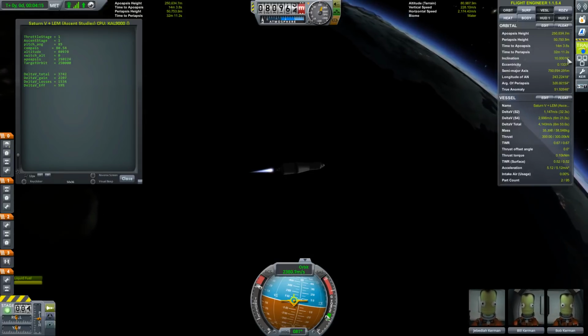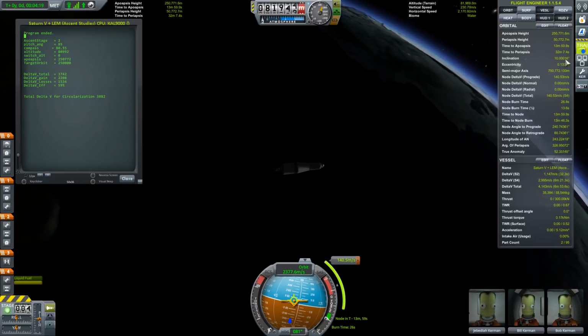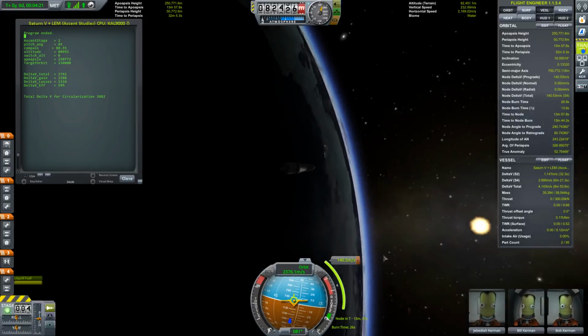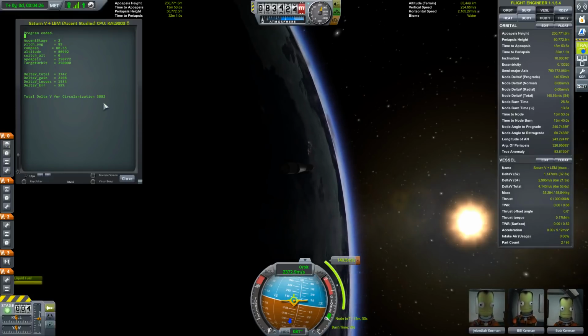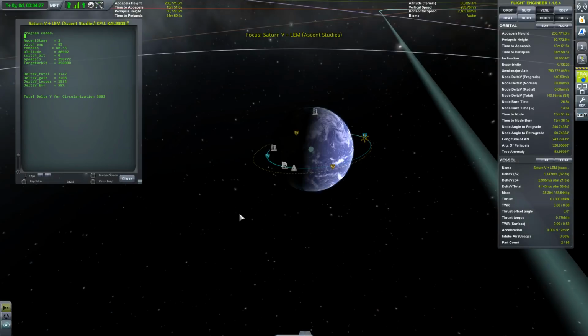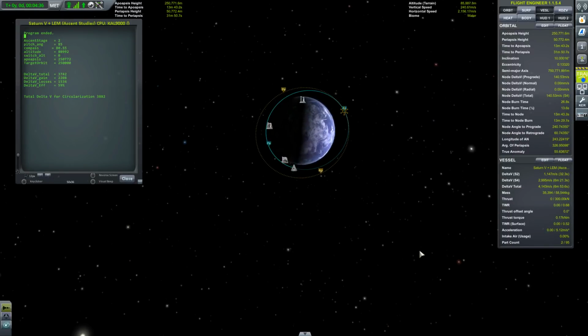And if you check here, look how close that is. Inclination of 0.00016. So it worked out pretty well. This total delta-V for circularization, I think it's pretty decent for what it is, and we are going to a little bit higher orbit. So if you wanted to take that for comparison to my other stuff.